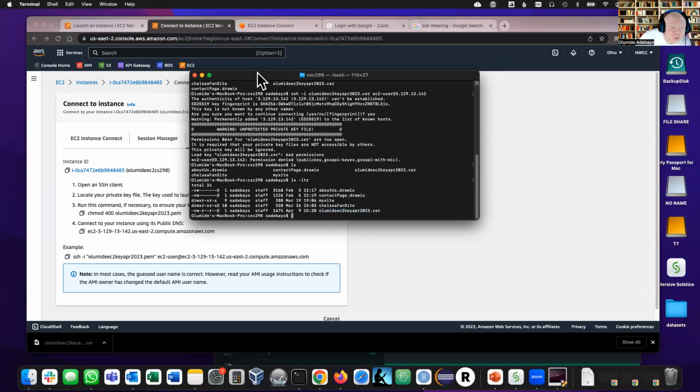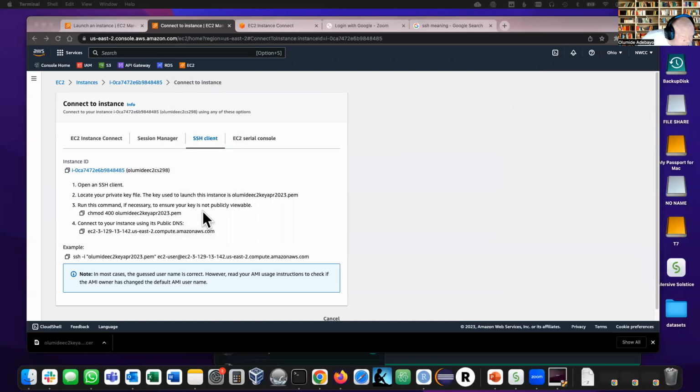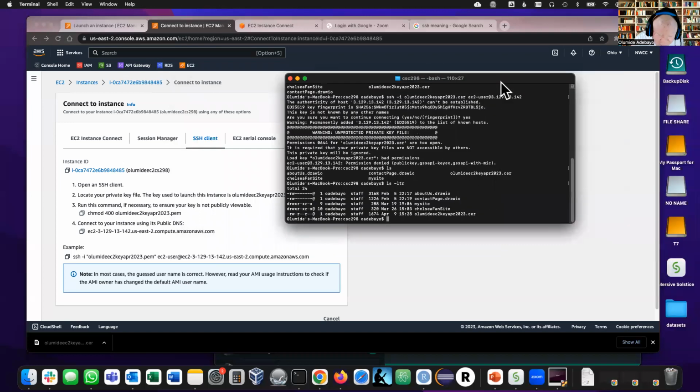Also, if you notice on the window here, it talked about running this command, chmod. Chmod just stands for change mode. The mode right now is readable and writable by me, readable by my group, and readable by everybody else in the world. So we need to change that. chmod 400 and the file name.